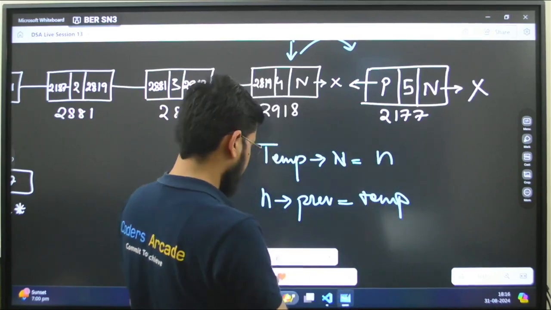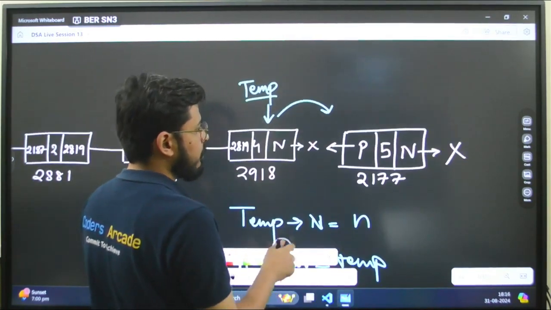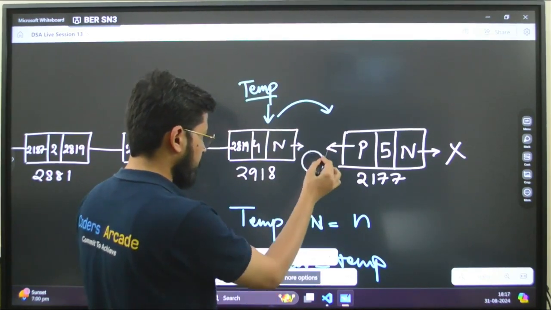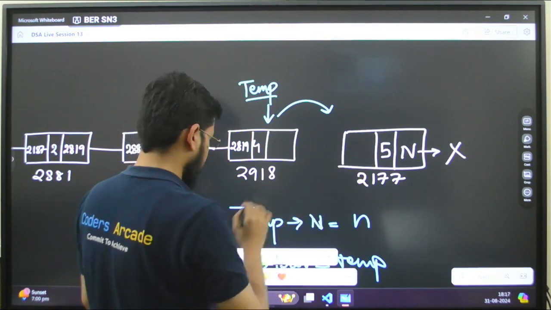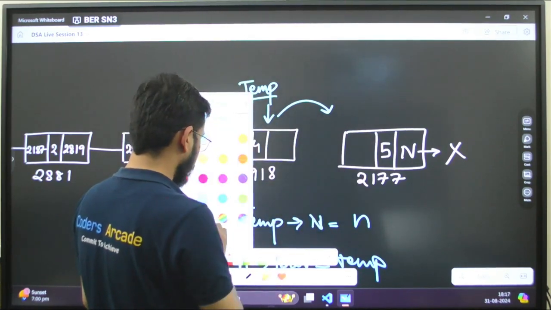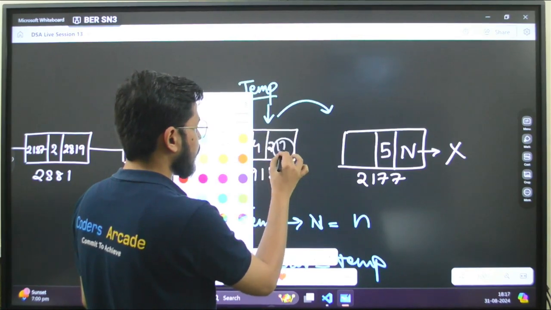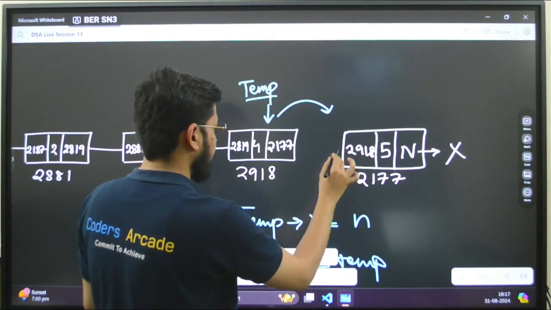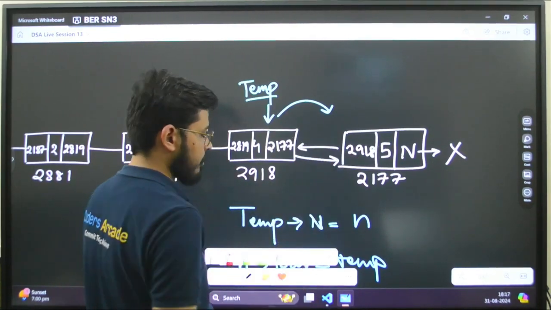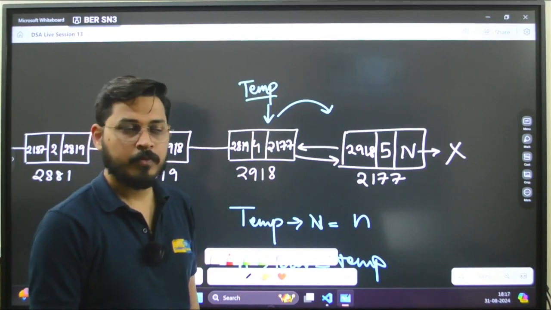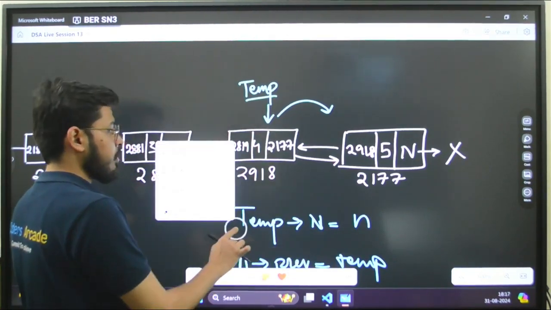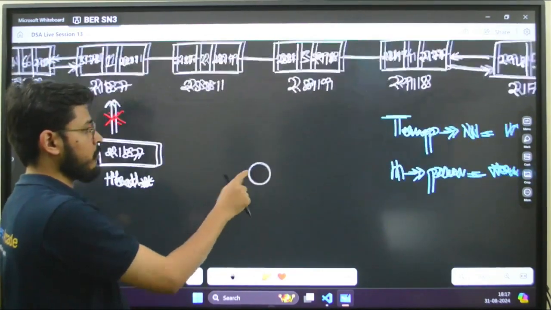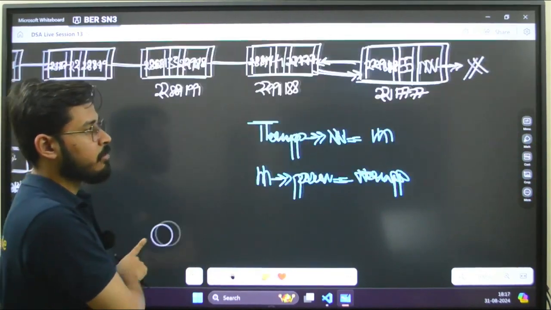Very simple it is. So in this case, this connection is now successfully made. This holds 2177 and this holds 2918, which means this is connected like this now. Okay guys, this is how it will be done. So that is how your insert at tail will happen.